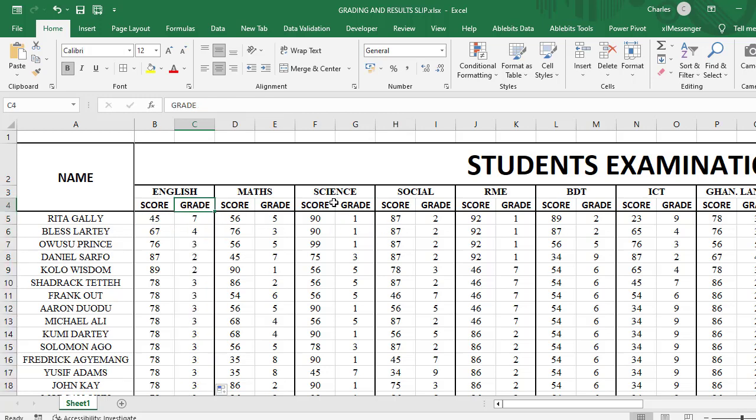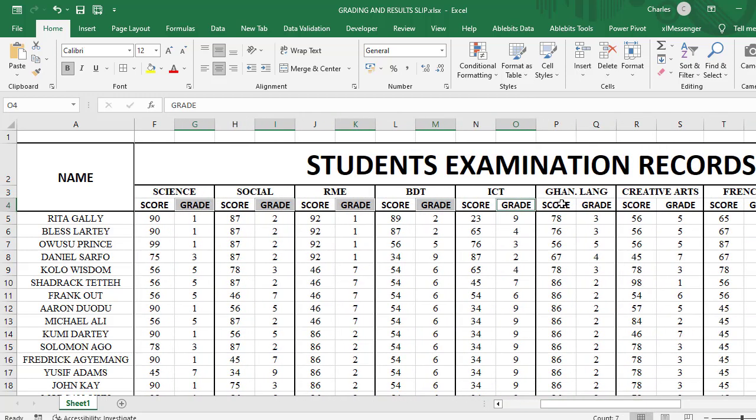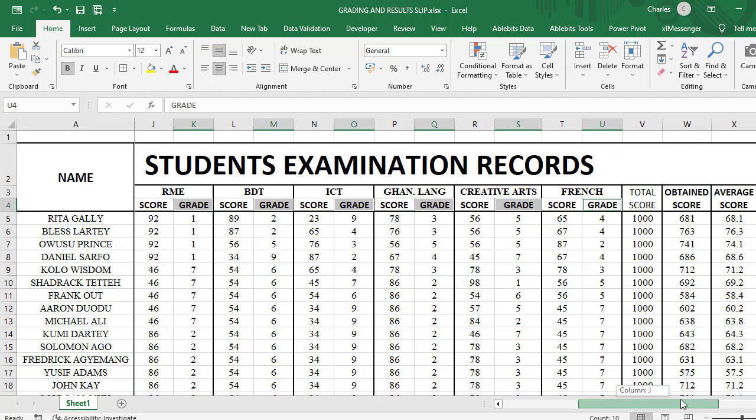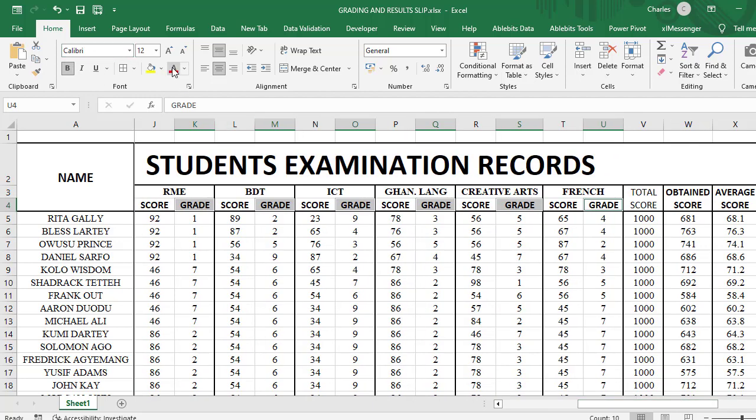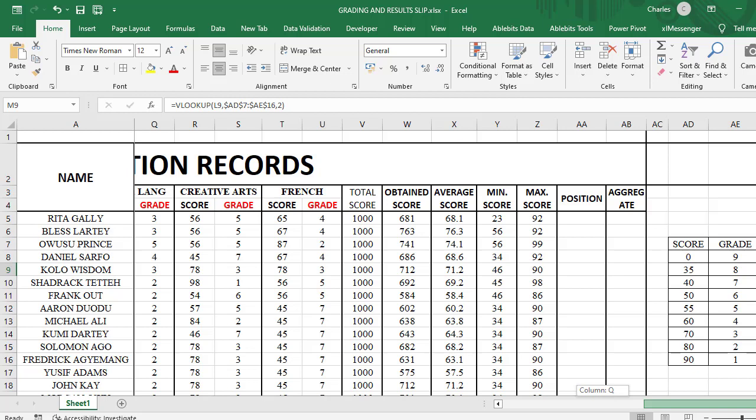I want to distinguish the grade from the others, so let me select all the grades and give them a different color altogether so that they will project for me. So I have just dealt with the grade nicely. So I am done.